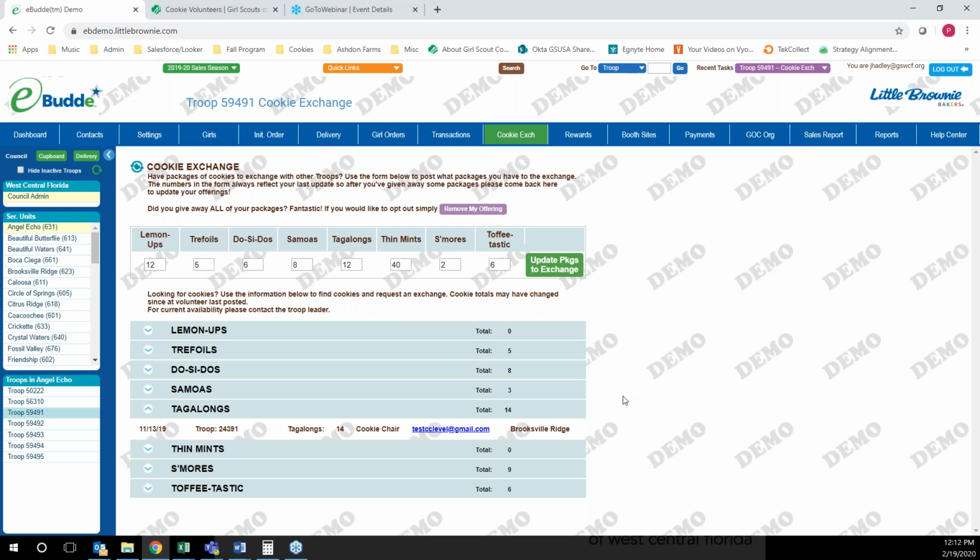So we're getting ready to go into our second weekend of Cookie Booths, right? So I'm going to say really after this weekend of Cookie Booths, look at how many cookies you have left. If you have 10 cases of Toffee-tastic, I'm hoping you don't, but if you do, I would go ahead and get those posted. And it's really going to depend on how many booths you're planning on doing for the rest of the season. Again, we have 3 weekends left of Cookie Booths.